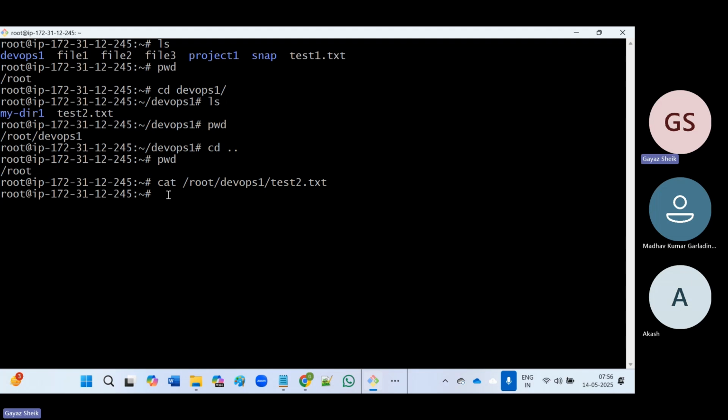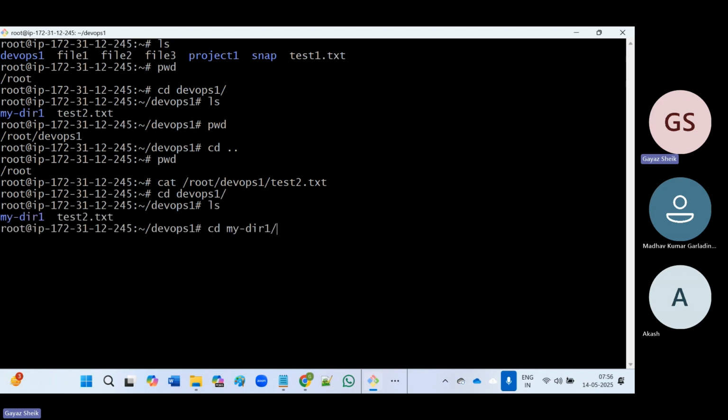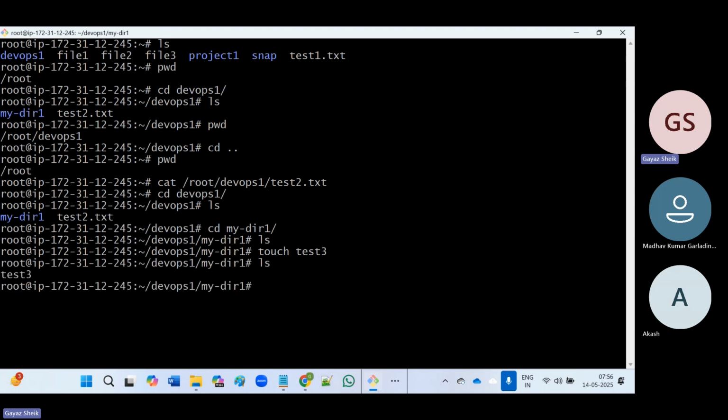Now go to this devops1 directory, and here I have my directory1. Go to my directory1. Under my directory1, nothing is there. So I'm creating one more file here. I'm creating the test3 file. Now check ls. The test3 file is there, under /root/devops1/mydirectory1, test3.